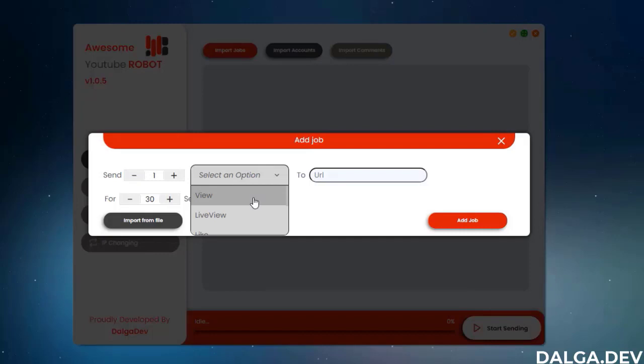The counter in front of send is the number of times you'd like to repeat an action. For example, if I want to send 50 views to my video, I'll just set that number to 50. This field is about the keywords. If you don't know what keywords are, they're the words that if you use to search on YouTube, your video will be shown as a result.